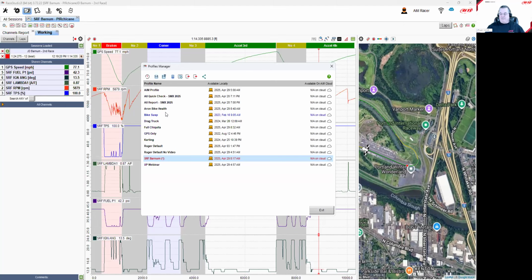Now, why would you do that? It's a little bit of six of one, half a dozen of the other. But there are a couple of things you've got to think about. If you have a bunch of math channels and a bunch of tabs, and maybe endurance car racing where you have 60, 70 laps in a session, so there's a lot of data, a lot of math channels, and a lot of tabs.